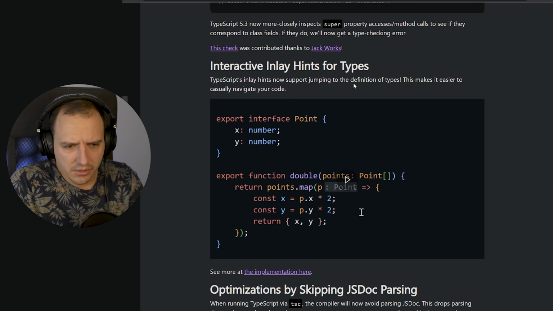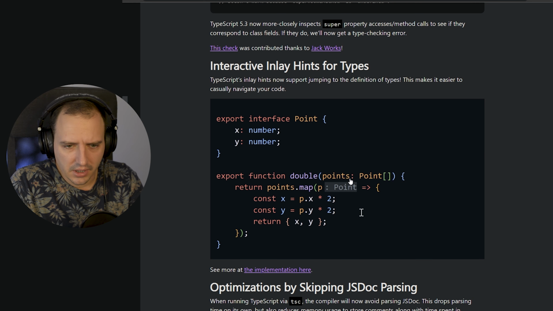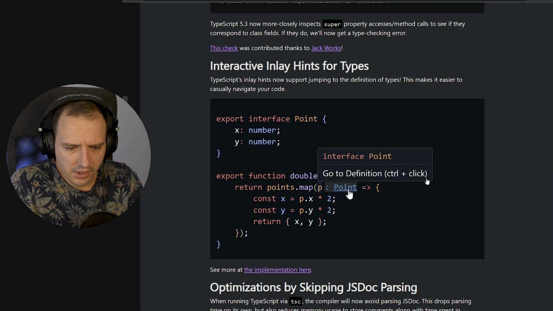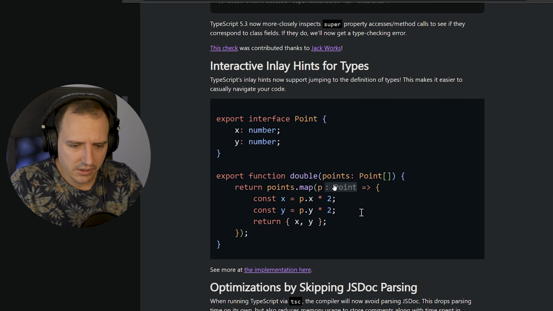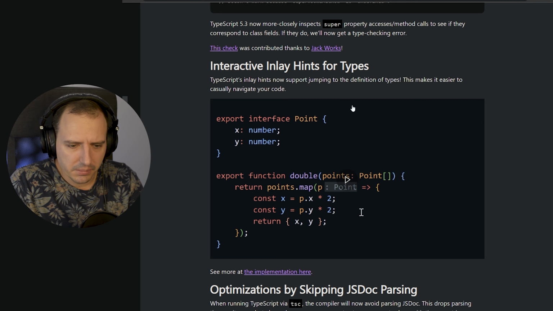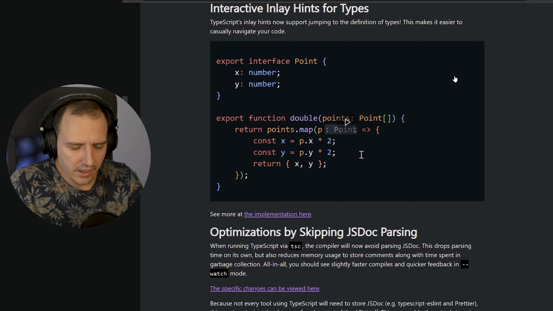TypeScript inline hints now support jumping to the definition types. Okay. So this video, and I can jump. Okay. That's cool. That's very cool. So it's a little bit more clever. Very good. I like this one.